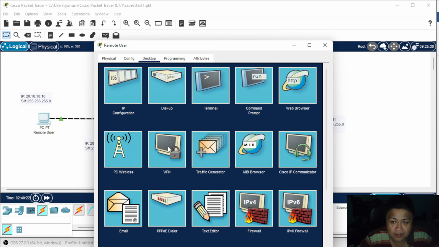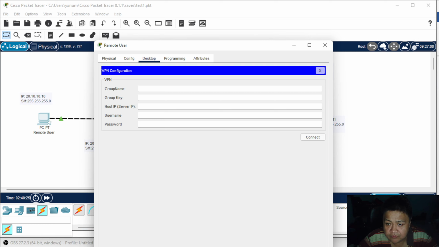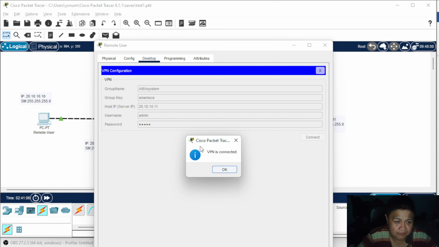Test the VPN. So based on our configuration, the group name is AMA System. The key is AMA MSCS. Should have typed MSIT 2010.11. Username is admin. We connect. So as you can see, the VPN is connected.